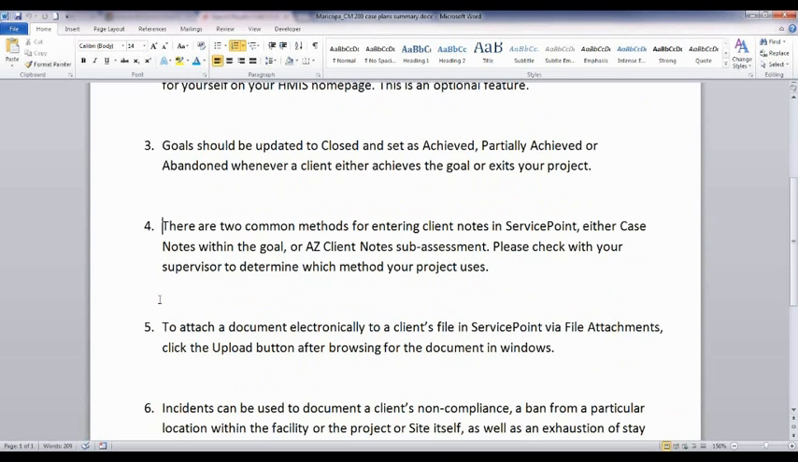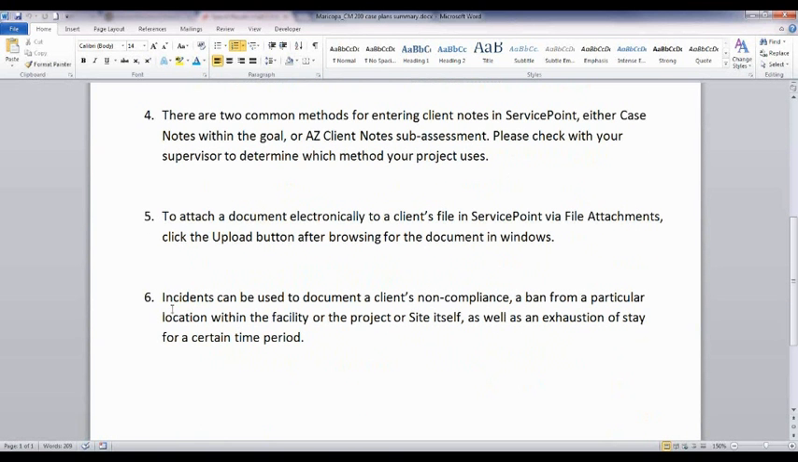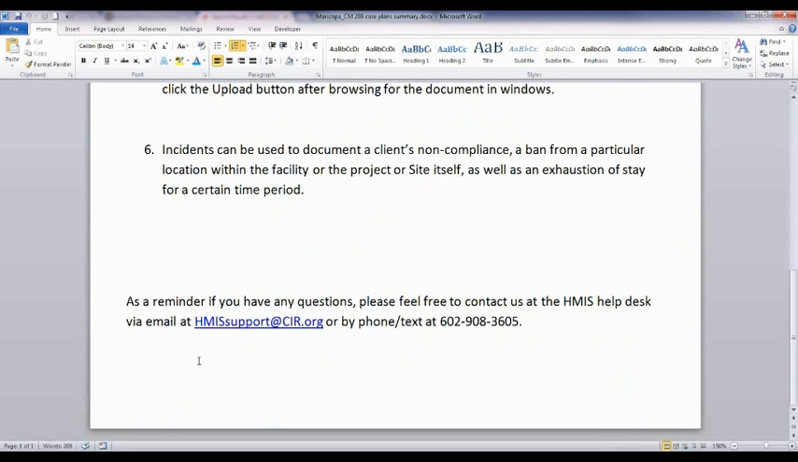Number 4, there are 2 common methods for entering client notes in ServicePoint, either case notes within the goal or AZ client notes subassessment. Please check with your supervisor to determine which method your project uses. Number 5, to attach a document electronically to a client's file in ServicePoint via File Attachments, click the Upload button after browsing for the document in Windows. And number 6, incidents can be used to document a client's non-compliance, a ban from a particular location within the facility or the project or site itself, as well as an exhaustion of stay for a certain time period. By following these steps and working through the examples, you have completed training on Case Management 200, how to complete a case plan, enter client notes, incidents, file attachments, and how to use ResourcePoint as well as 211 Arizona.